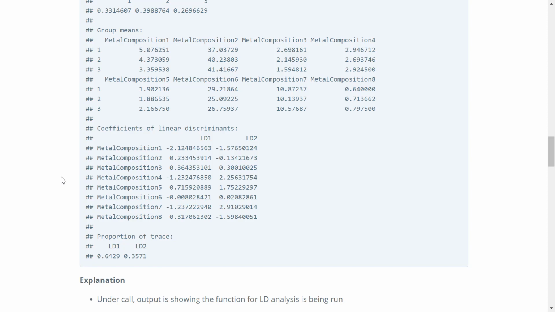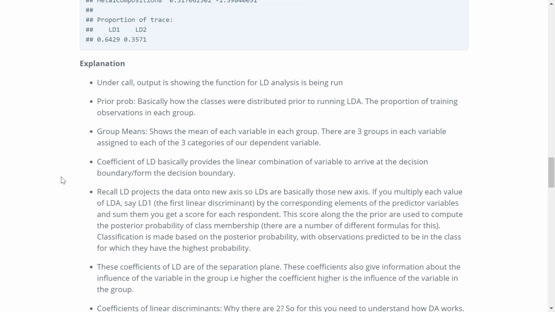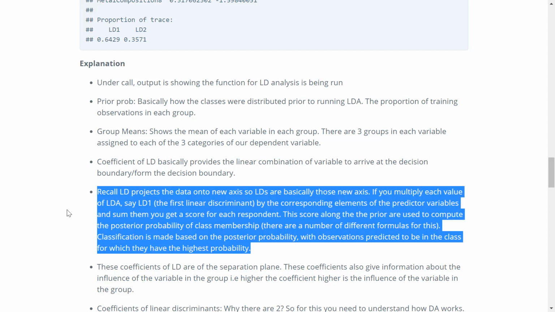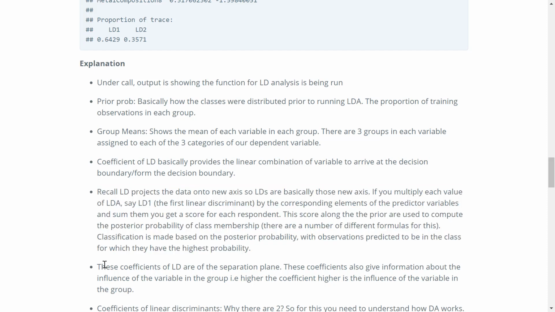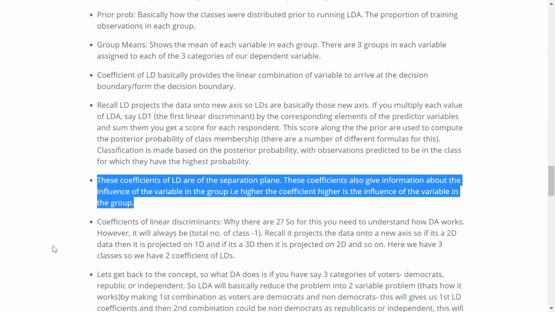There are a number of different formulas for this. So classification is made based on the posterior probability, with observations predicted to be in the class for which they have the highest probability. These coefficients of linear discriminant are of the separation plane. These coefficients also give information about the influence of the variable in the group. That is, higher the coefficient, higher is the influence of the variable in the group.